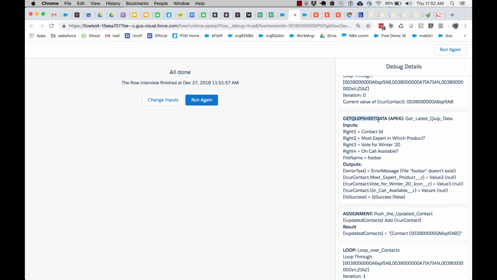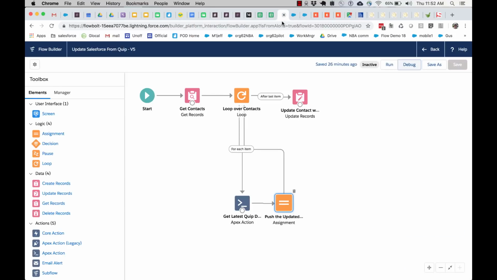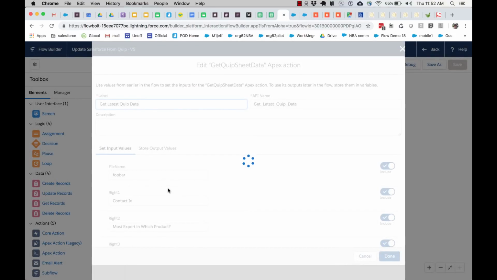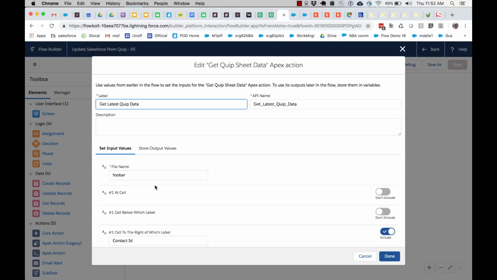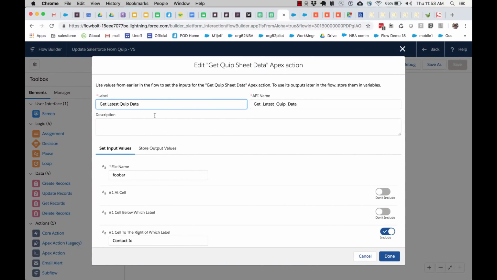It was contacting the Quip sheet, and it looks like there's an error message from my earlier testing. Here you can see the error is coming through from the flow action: Foobar doesn't exist. I know exactly why that's going on. If we go back here, I had been testing this and had stuck the name Foobar in for the file name, but we don't have a Quip doc named Foobar. The name of this Quip doc is Data Sheet for Lauren Boyle, and the name of this one is Data Sheet for Susan Ferris. So we need to dynamically assemble this name each time based on the contact we're looking for.